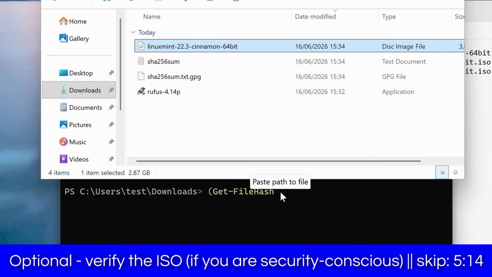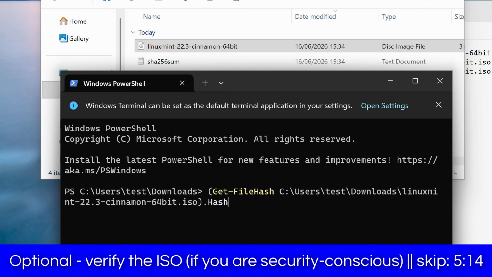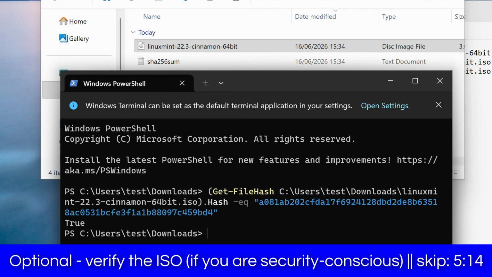Then close the brackets, put .hash space -eq, then open speech marks and paste in that long SHA code that you got from the text file, then put a closing speech mark. The total command should read something like what is shown on screen, although your version may be different. When you press enter, it should return the text reading true. This is enough verification for most people, but there is a further verification in the pinned comment if you want to be double sure the ISO file is legit.